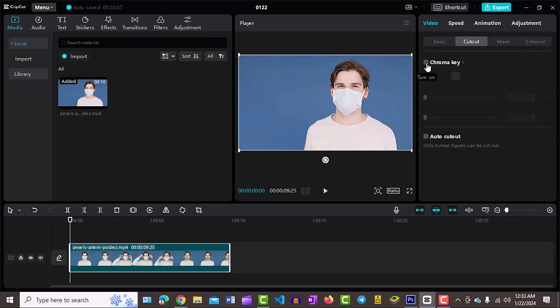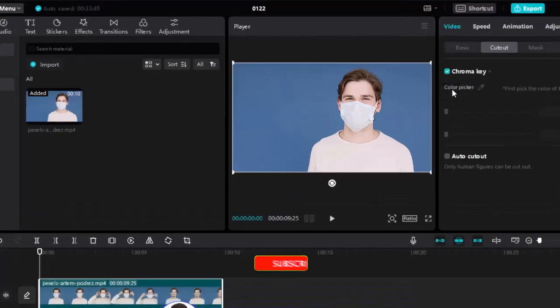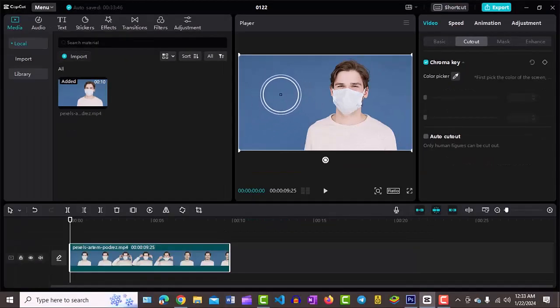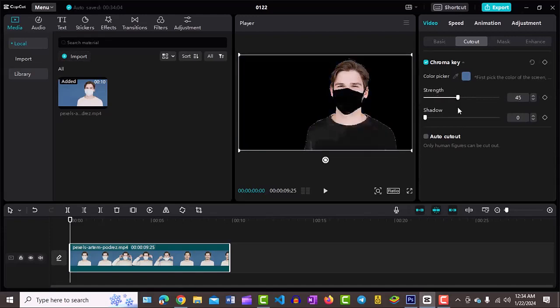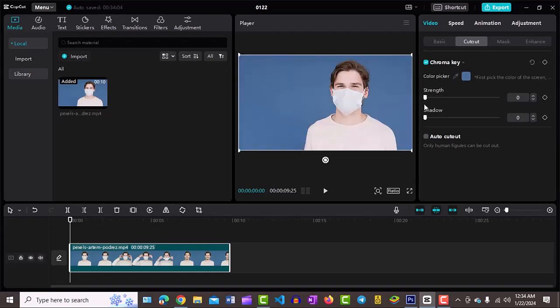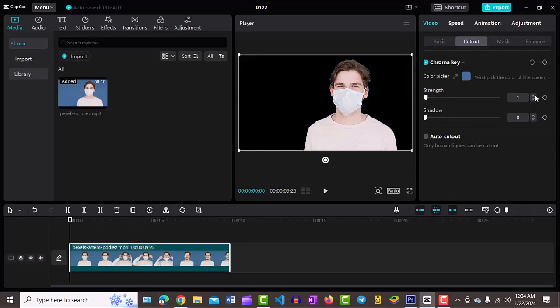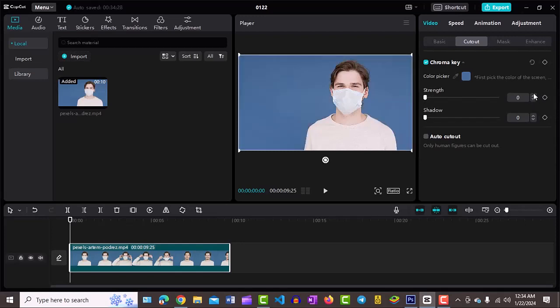So when you check on this, you have this option which is color picker, and you click on the pencil beside it. After that, you send your cursor to where you want to remove the background. You can see like this, and you click on it and you have this option on the right side here. You can use this button here to change or to remove the background, which is the strength, and you can give it a shadow. Also, you can use this up and down button here to also remove it. It also works perfectly fine.